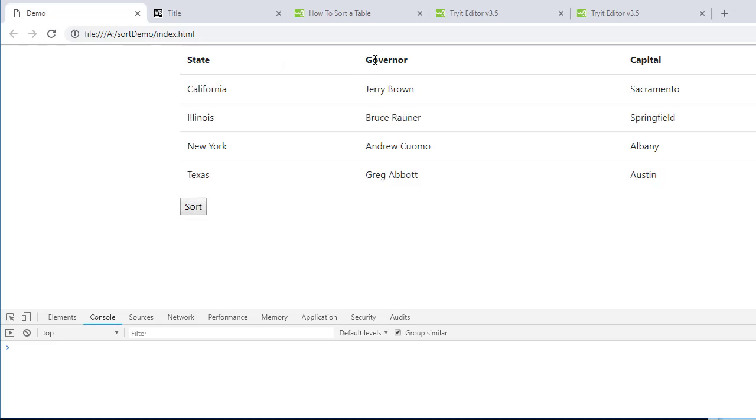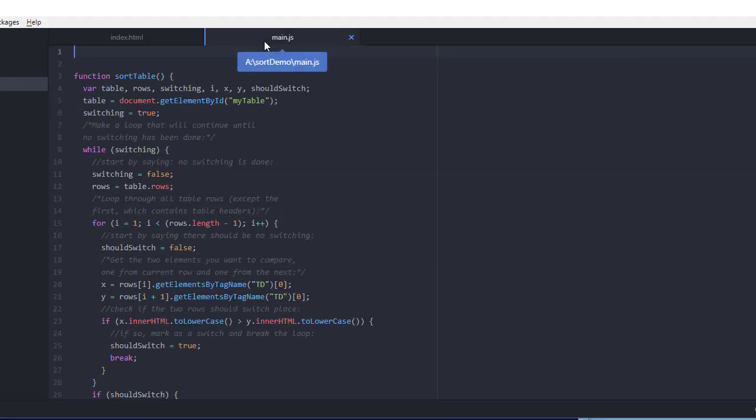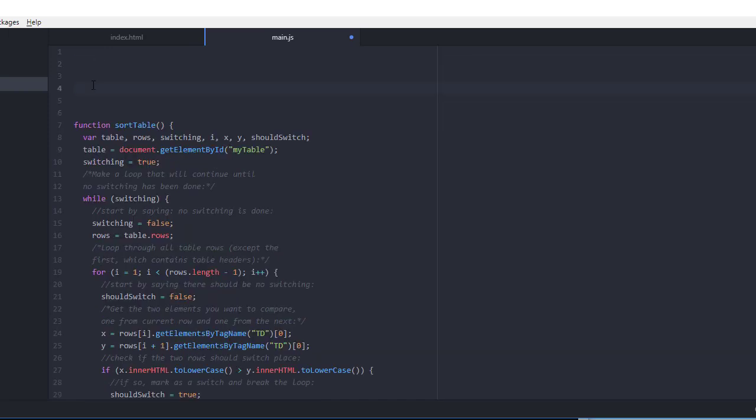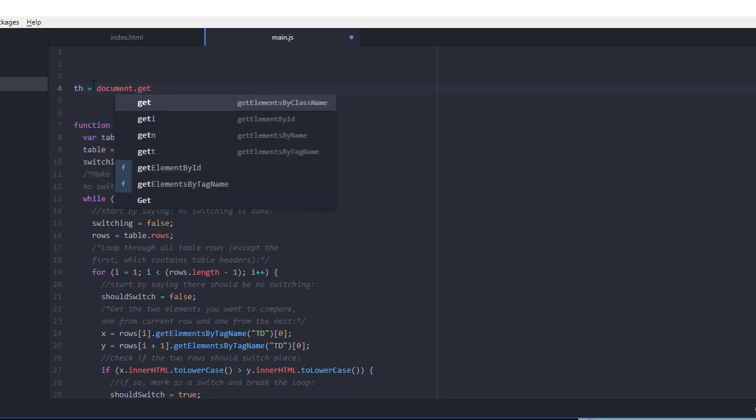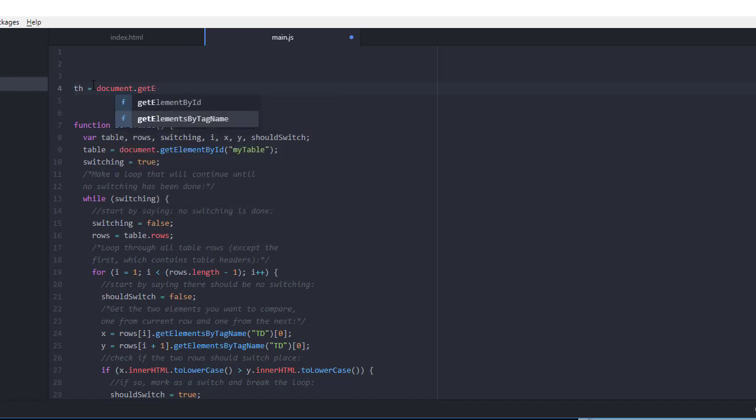So what we want to do is be able to click on the headers in order for it to update. To do this, we first need to add event listeners to the headers. So I'm going to first target all my table headers. So th equals document get element by ID, or I'm sorry, by tag name, and the tag we're targeting is th.